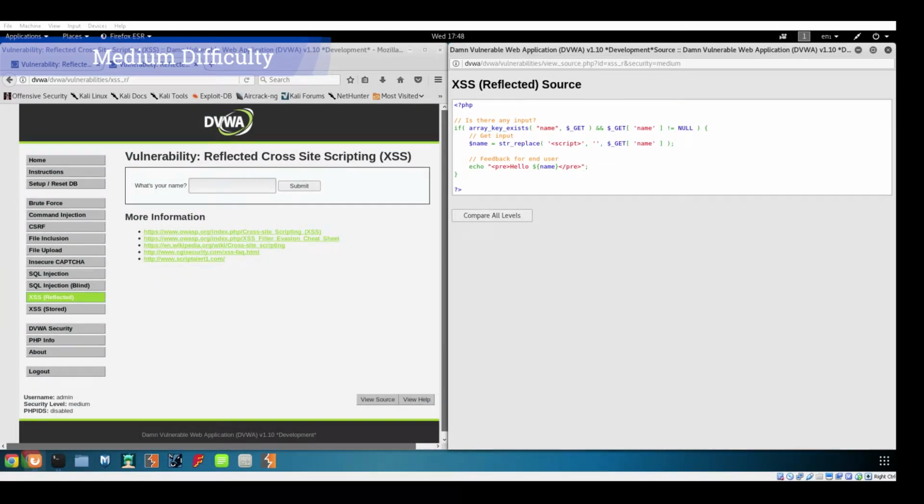For the medium difficulty, you'll see the developer has tried to actually stop us from performing cross-site scripting attacks by blocking the script tag. But the way they've done it is that they've used a whitelist approach. They've blocked a certain string, but there are other ways we can get our script tag into the form field without using that precise set of characters.